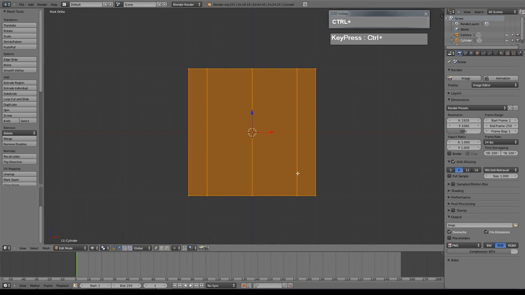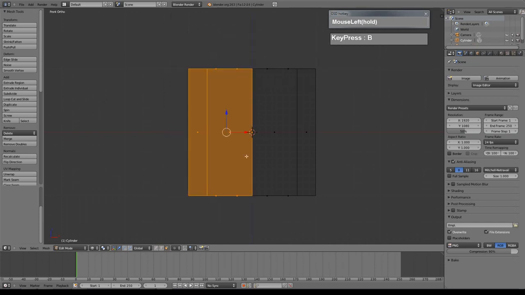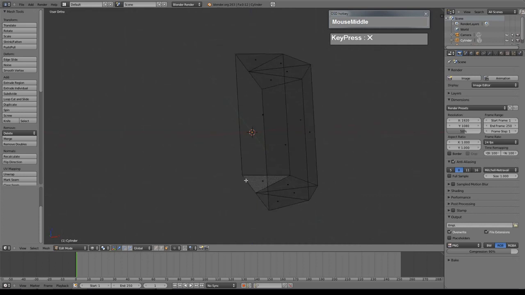Okay, so now I'm going to press Control Tab and switch over to face selection mode. Then I'm going to press A to deselect all the faces, press B to go to box select mode, and left mouse click and drag to select half of the faces. Next, you press X to delete the faces. So you're going to end up with half a cylinder.